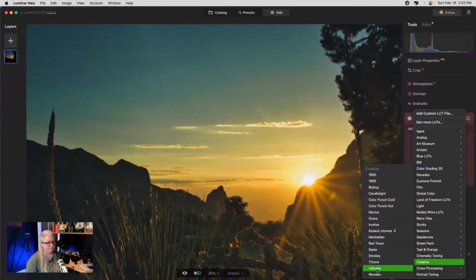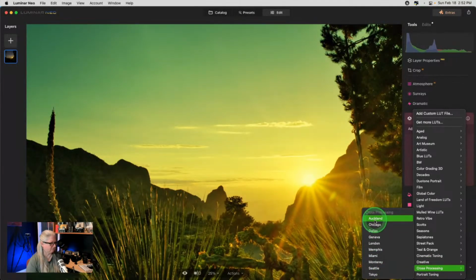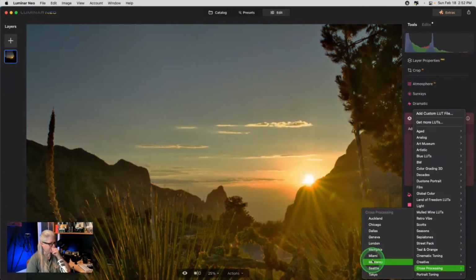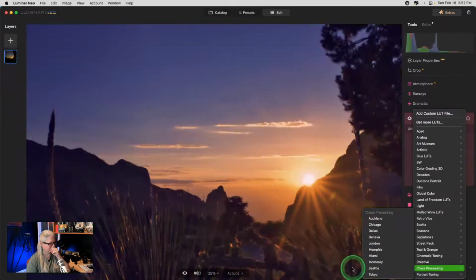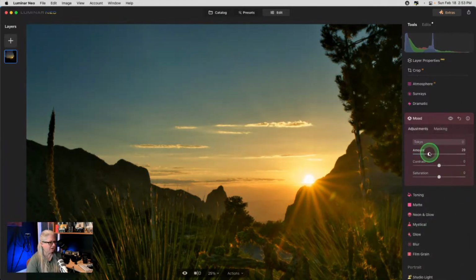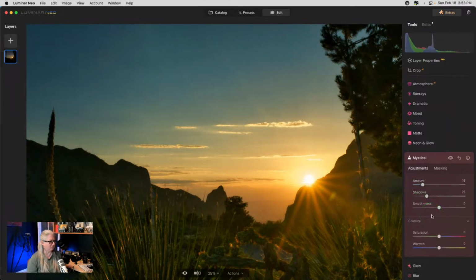Or we get a little creative with a matte look, right? I know that Auckland is really yellow. Do we like Tokyo? Right, so Tokyo kind of enhances the color. And then maybe I'll just dial it back a little bit. Okay. And my final one would be Mystical, just to give it a little bit of that sort of glow, magic glow. Just subtle.